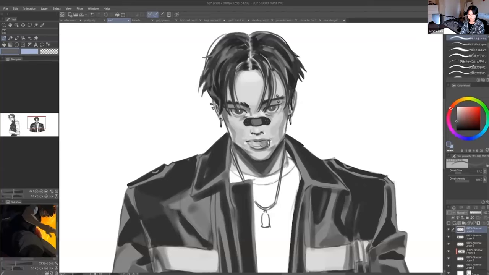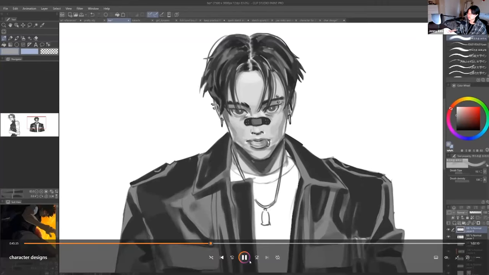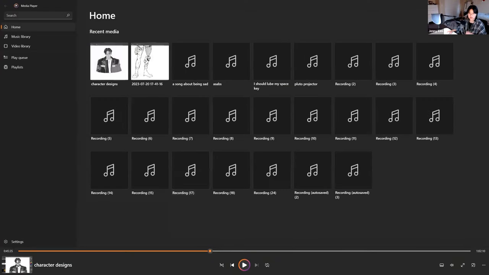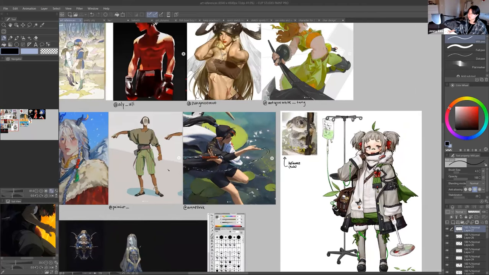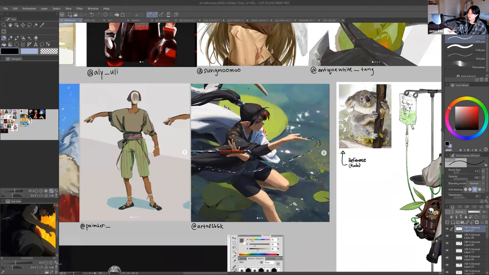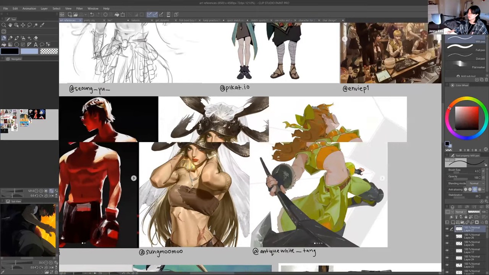Who are some of your favorite artists? Some of my favorite artists? Let me pull up my reference images to quickly take a break. Right now, it's these artists. Art of 66K. They have been primarily drawing original characters like this, but they have really gorgeous compositions of just water in general. I don't know how to draw water like that. I feel like I can drink it straight from my screen.